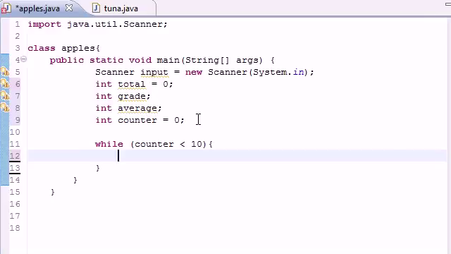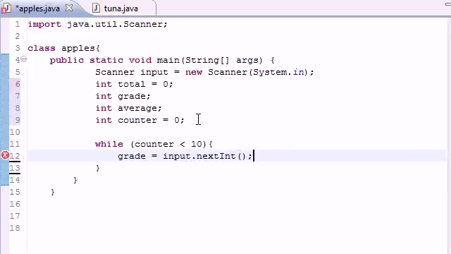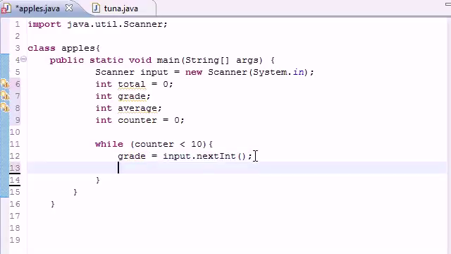But what do we want to do 10 times? Well, since we're inputting 10 numbers, we're going to want to put grade equals input.nextInt. Excuse me, you need a dot since it's an object. nextInt with empty parameters. And what this does is allow whatever number you input to be stored in the variable grade. So say you inputted a 3, grade is now going to be equal to 3, but that's not very useful unless we can add it to the total so we can average it later.